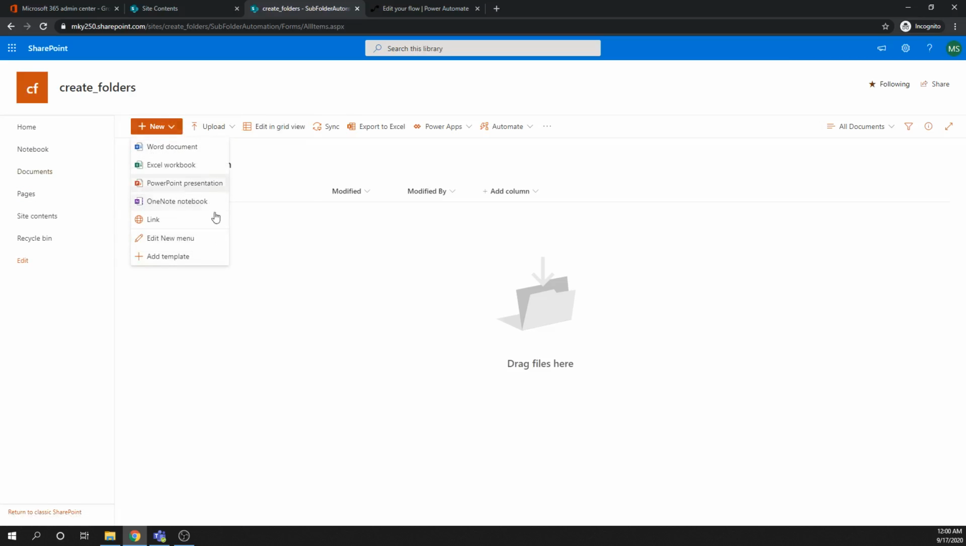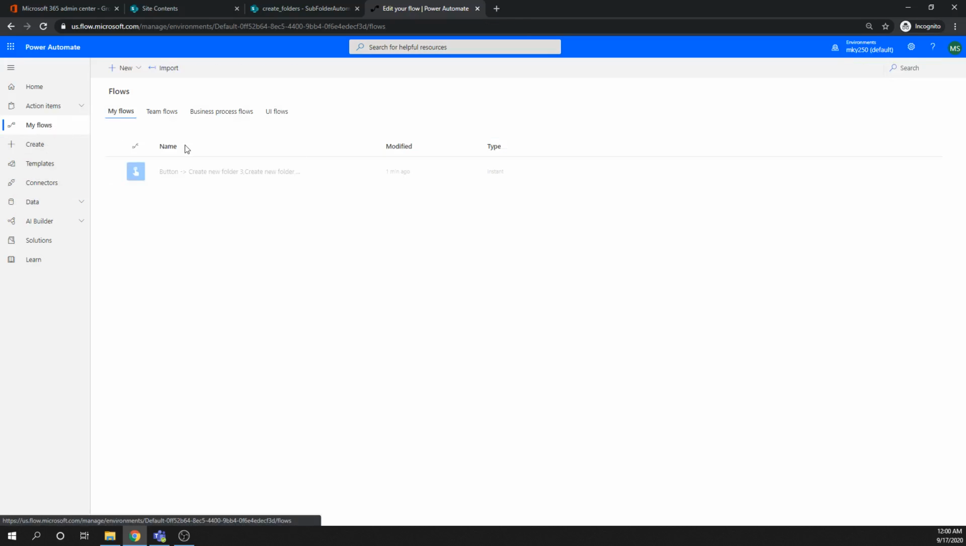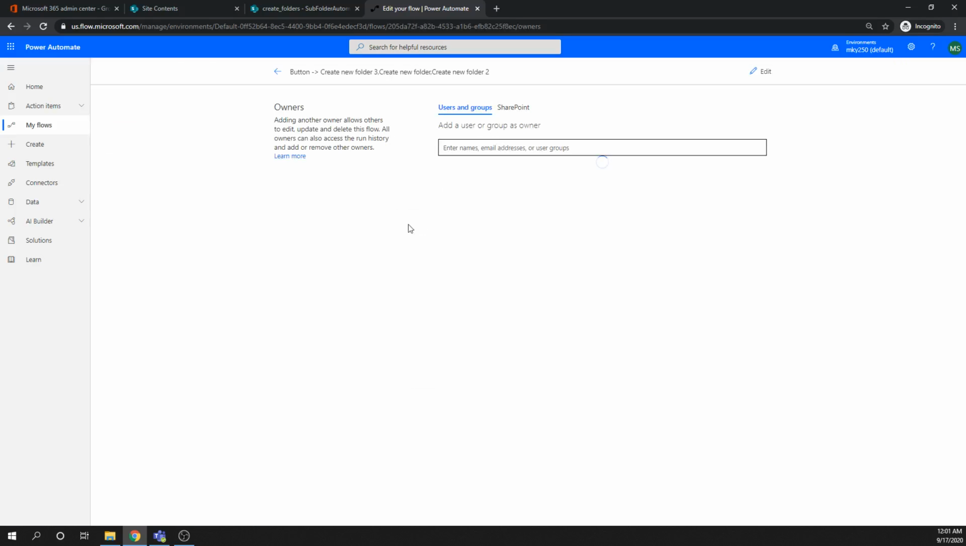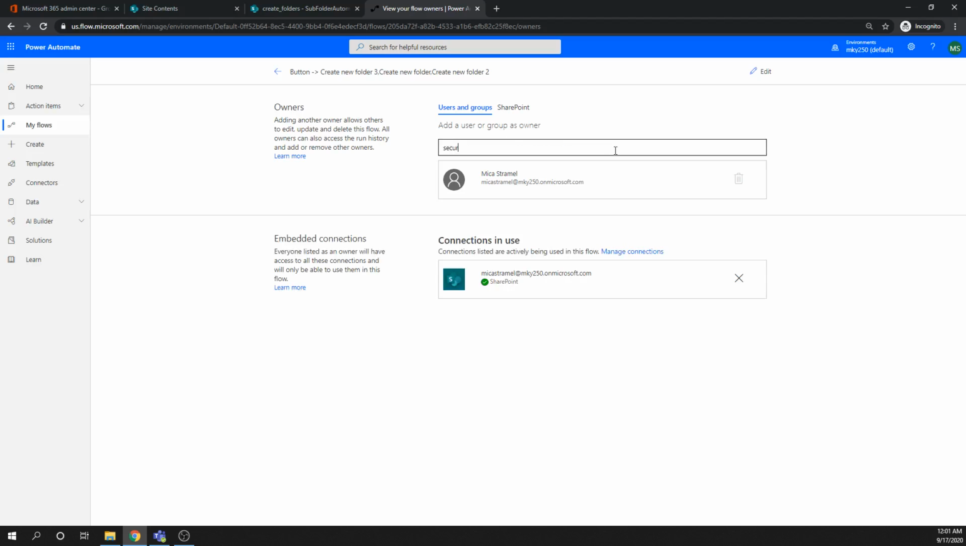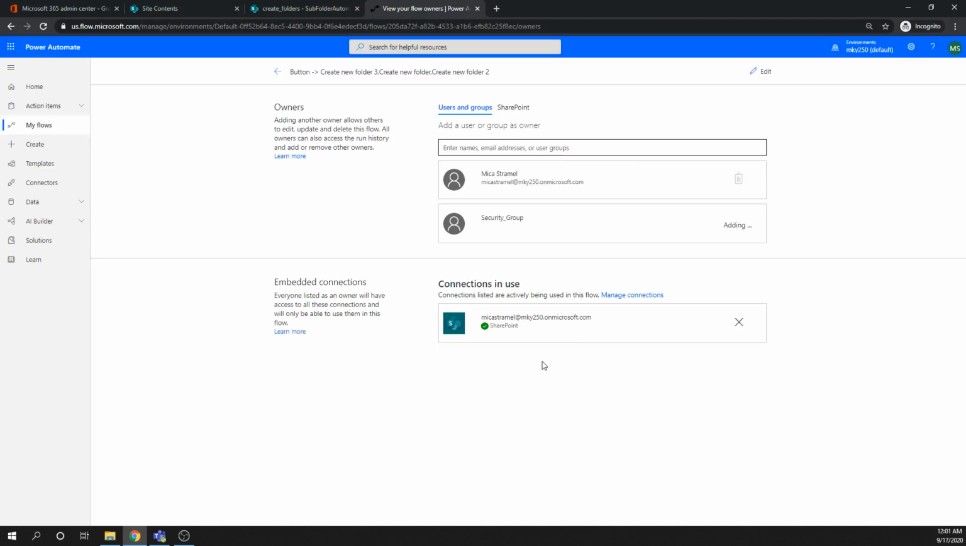So over here in the library, even as an administrator, I can't create a new folder, as told before. So my users have to be trained to use Flow. Right now the Flow is only associated with my account. I need to share this Flow with anyone who should have the ability to create those parent level folders. The best way to do that would be to have a security group and share this Flow to the security group. So in my test tenant, I conveniently have a group called security group.